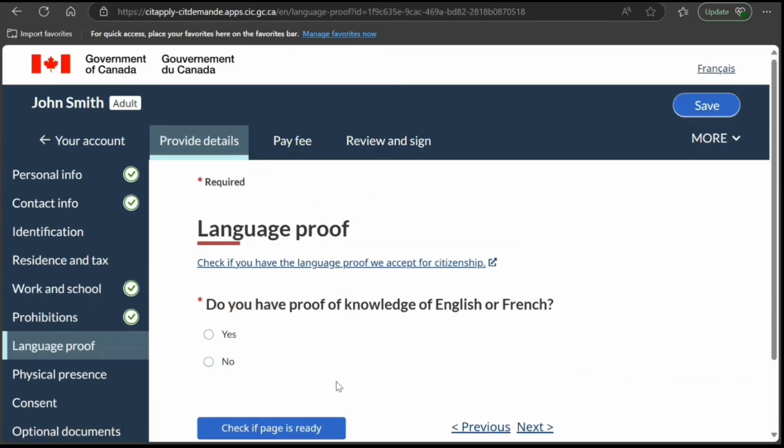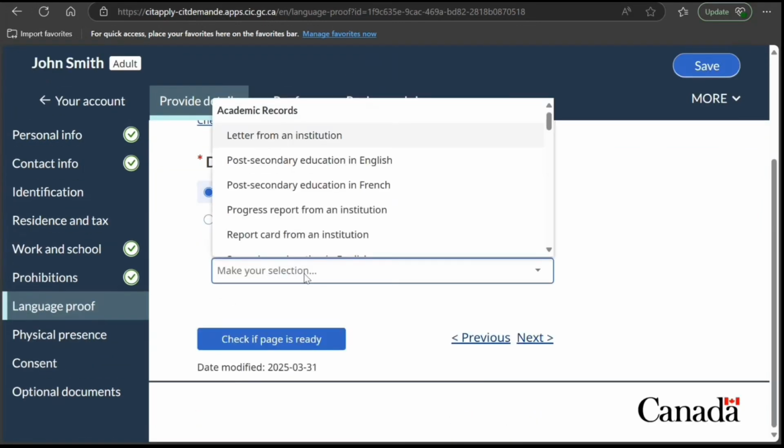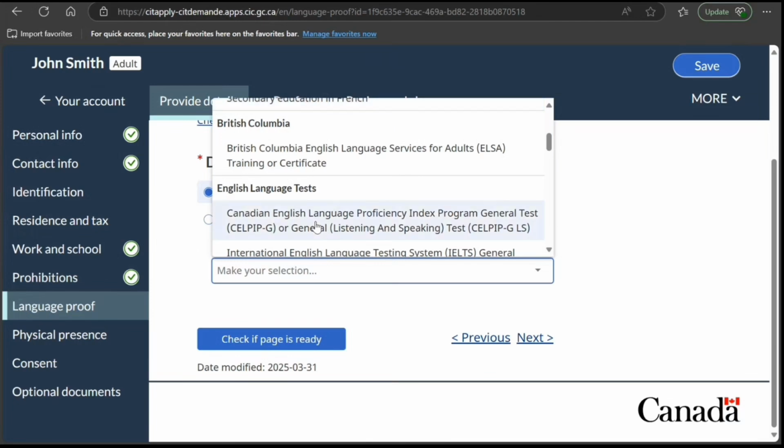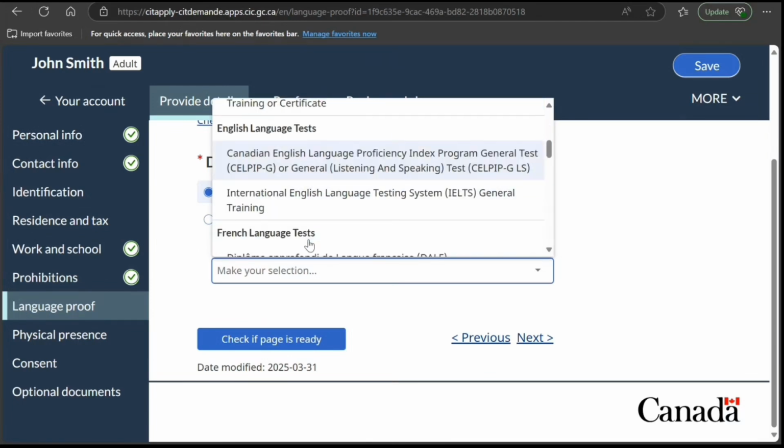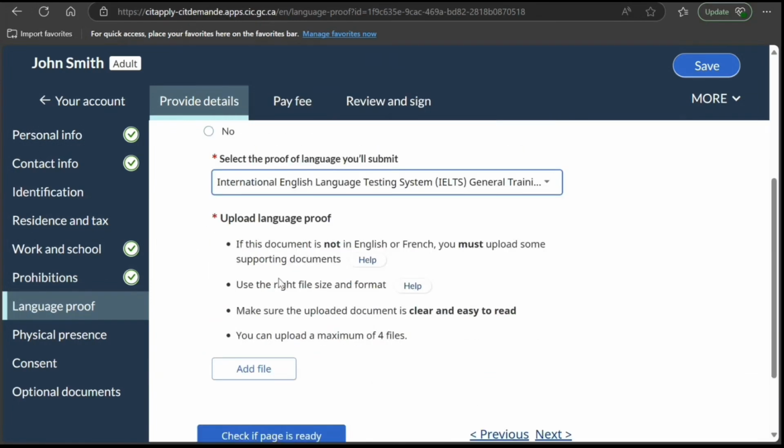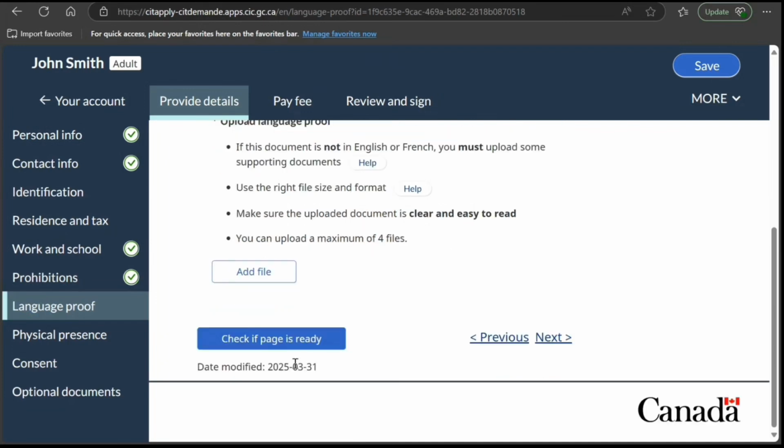Do you have proof of language in English or French? Yes. Which proof do you have? Data from a post-secondary progress report, or an English language test. Let's say he has an English language test. So you need to upload that file. I'm going for next.